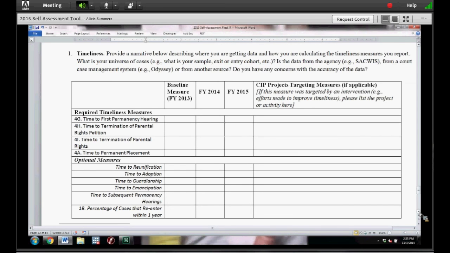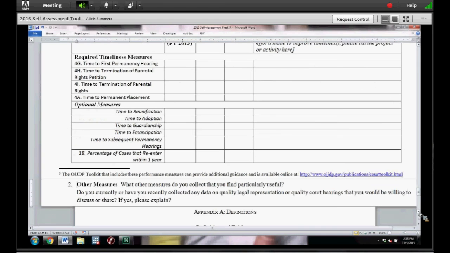Also included here at the very bottom of the page, the optional measures. Some of the feedback that we got was, you know what would be really interesting to me? Reentry. What is the percentage of cases that reenter within 1 year? So we've included that again as an optional measure. It would be great if people are able to report this, at least start thinking about how useful this might be in the work that you do.